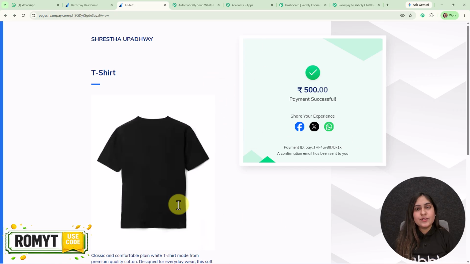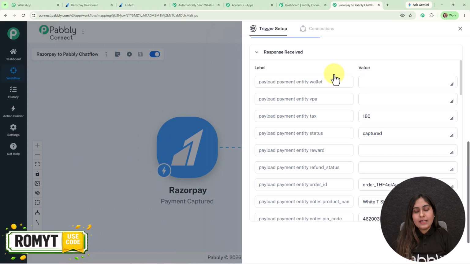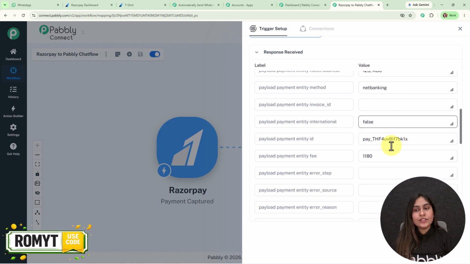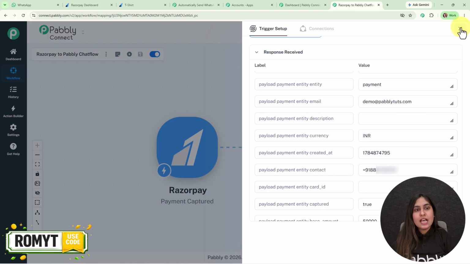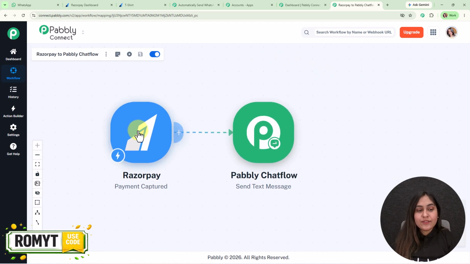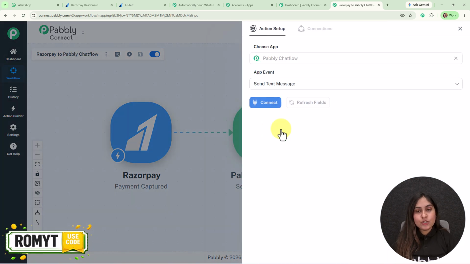So now let's go and check our Pabbly's workflow. And here you can see we have received a successful payment where we have received all the order details and customer details. So with this, we have successfully set up our trigger over here. Once we have received a new payment, we are going to send an automated WhatsApp message via Pabbly Chatflow. You can use other WhatsApp communication platforms as well, such as Wati, Interact, WhatsApp by SNC, or WhatsApp Cloud API as well.